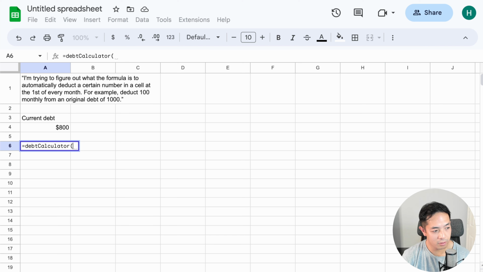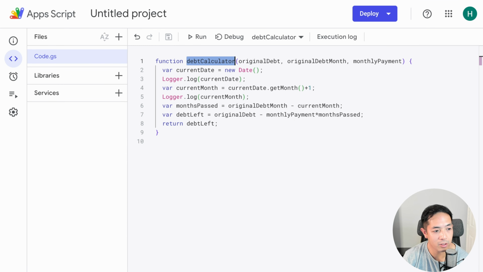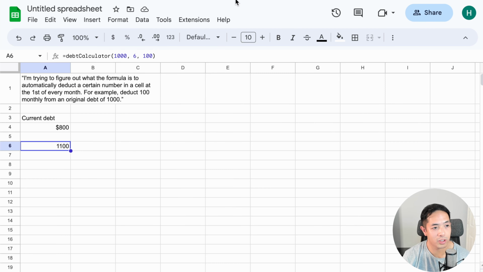Okay, so now we can actually use this in our spreadsheet. So in our spreadsheet, it's going to be the original debt, which is 1,000, the debt month, which is 6, the monthly payment, which is 100. Okay, now it makes the calculation. So why is it 1,100? Let's go back here. Okay, let's go back into our function and let's put in the actual numbers that we used in our spreadsheet.